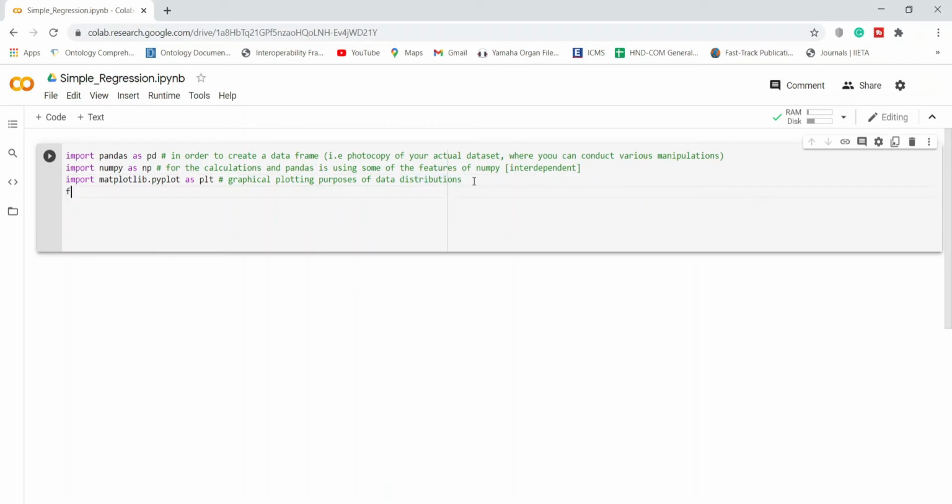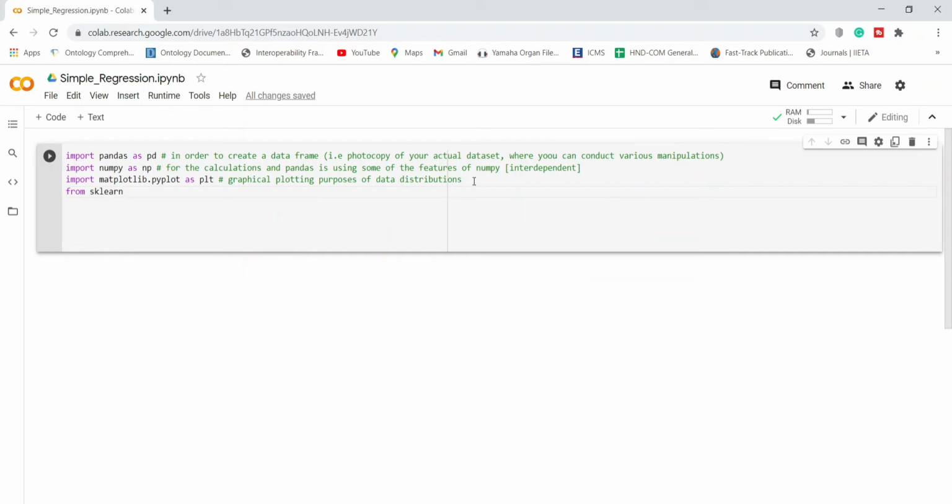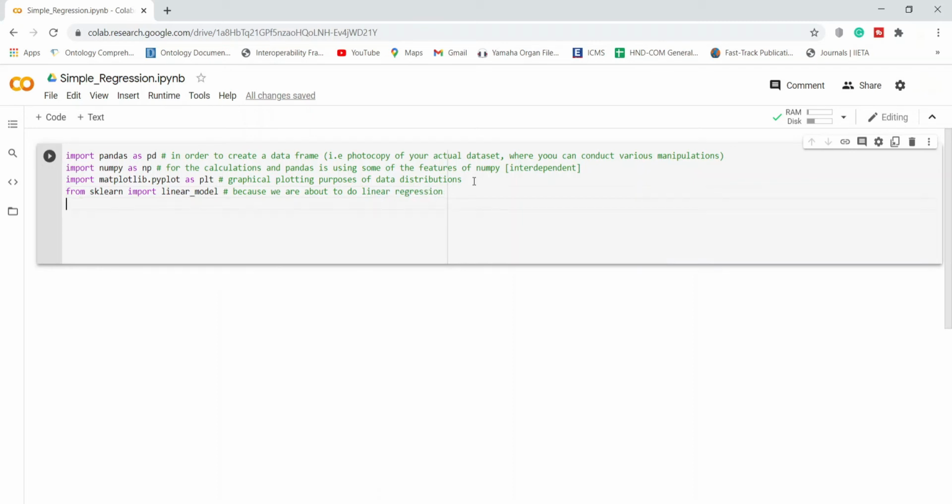Okay, then next I'm going to import the sklearn library, right? Sklearn is a very crucial library which is being used in machine learning because it contains a lot of machine learning algorithms residing in it. We don't want to use everything. I want to only use the linear model because we are about to do linear regression, right?